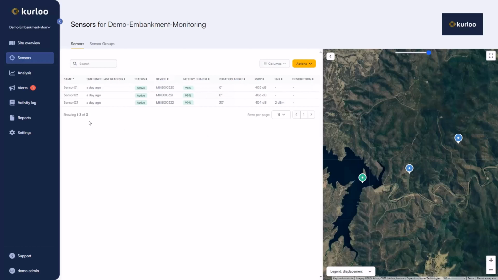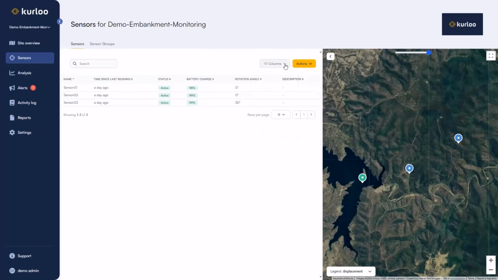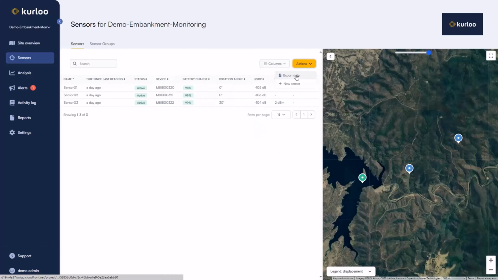On the left is a table showing all of your sensors with detailed information. The sensors can be sorted by any of the columns by clicking on the column heading. You can also use the search box to find a specific sensor. Clicking the column drop-down box allows you to choose which data is displayed. This is a user preference and will be remembered each time you log in. Clicking the Actions button allows you to export data, which we will go through later in this video.